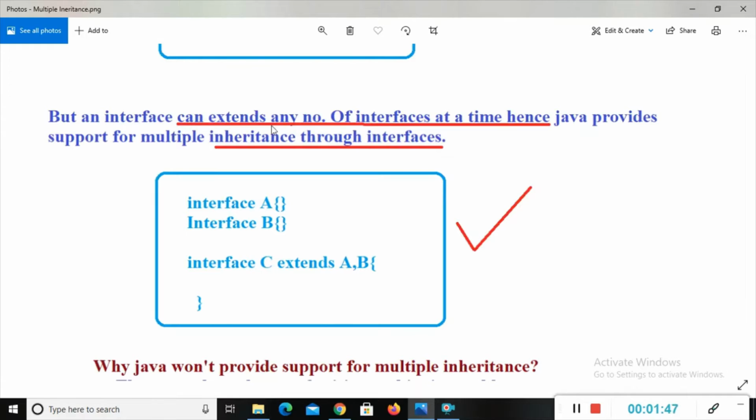An interface can extend any number of interfaces at the same time. Hence, Java provides support for multiple inheritance through interface, right? So by using interface, we can implement multiple inheritance in Java. Like here in this example, you can see interface A and interface B are extended by interface C, and here we can implement our class in interface C, right?